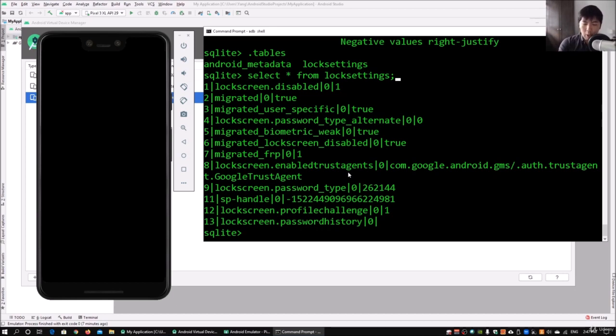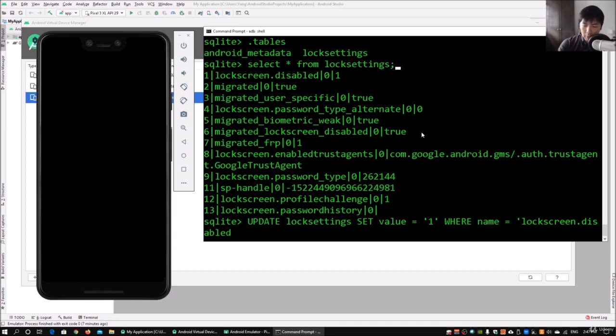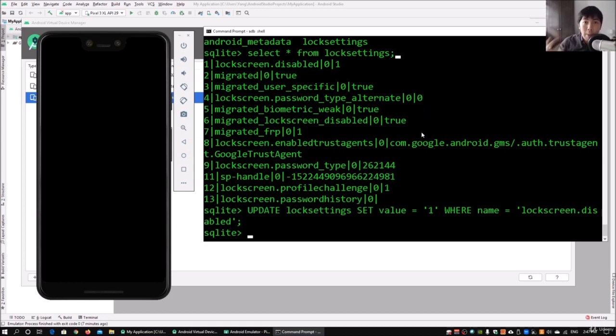The next thing we want to do is enter update log_settings, and once we've got that we can enter set value equals 1. This would set the particular row for lockscreen.disabled, where name equals lockscreen.disabled, and we put a semicolon at the end to end the statement. Hit enter on that and this updates the log_settings value for lockscreen.disabled. On the top you can see our previous query shows it was a 0, and now we have updated it to 1, which is true. That means the lock screen is disabled.